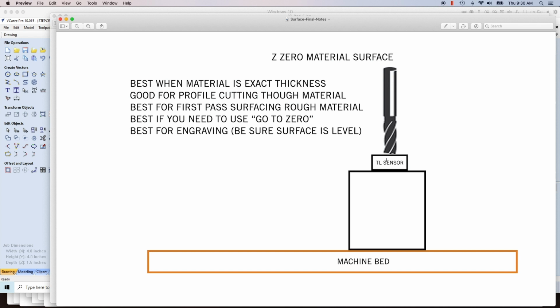But that's the key to that, is making sure that you surface your spoil board first. If you don't do that and it's off by even a couple of thousandths, when you look at your final engraving, you're going to notice it's deeper in some spots and lighter in another. So always make sure that you do a surface and get your spoil board perfectly level before you're doing engraving jobs.